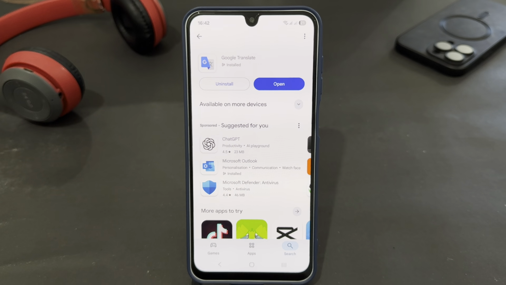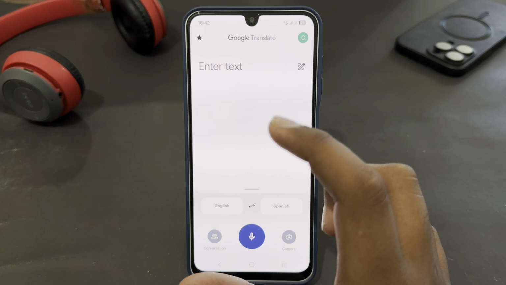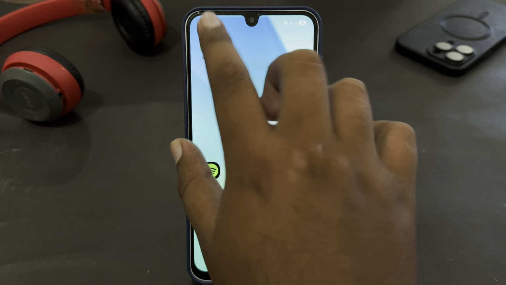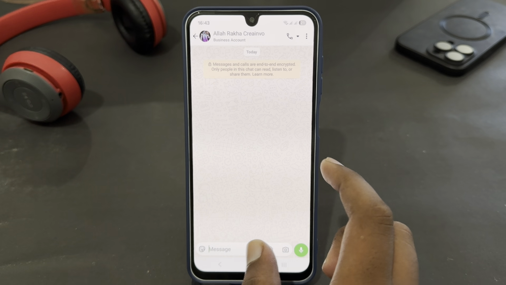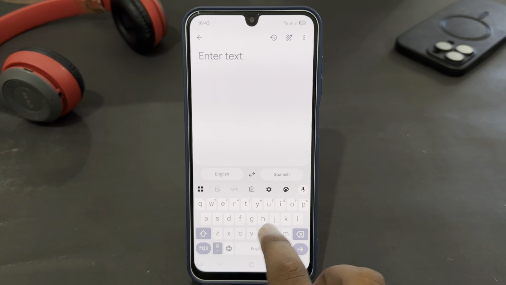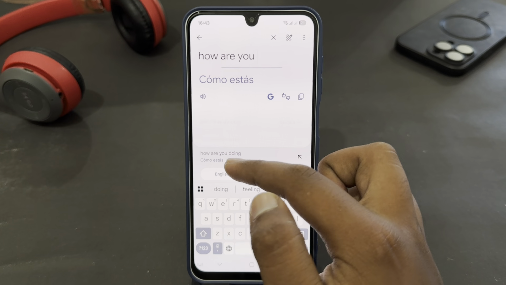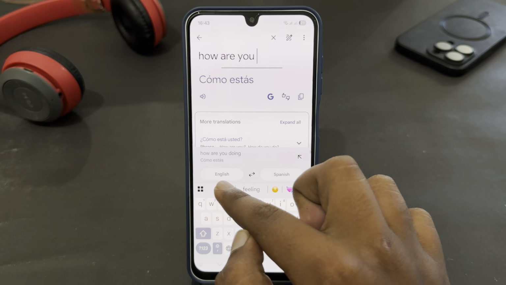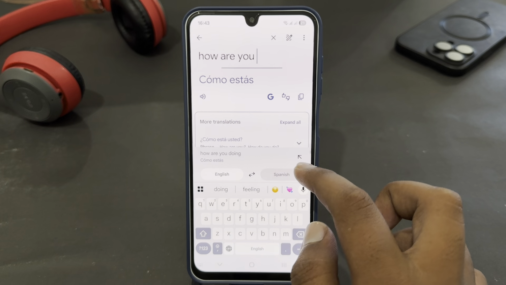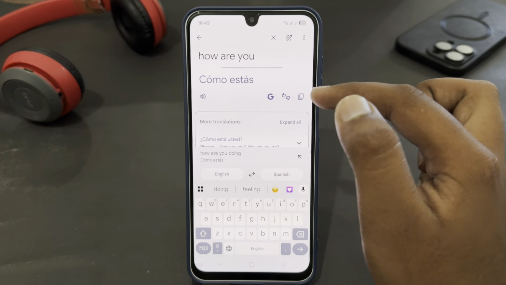After installation, you just have to open the app and here you can easily translate your message, or if you want to use Tap to Translate. For example, I'm using WhatsApp and I want to send a message, so let's see how we can do that. Here you have different ways. The first way is that you just enter your WhatsApp message here, then here's the language in which you have entered it, and here's the second language into which you want to translate. As I have chosen Spanish here, my message has been translated into Spanish.